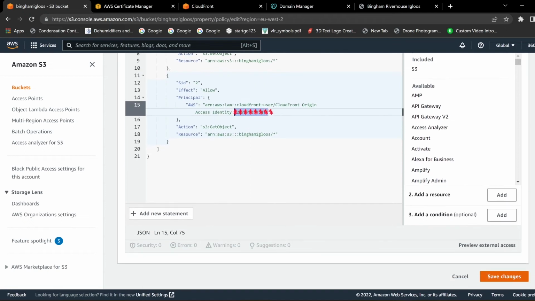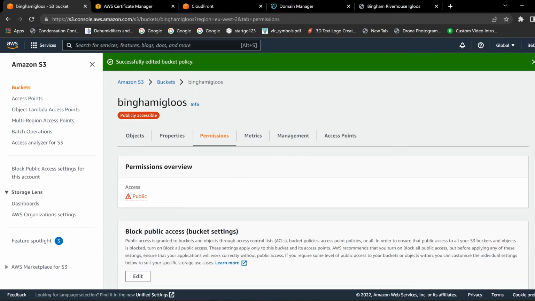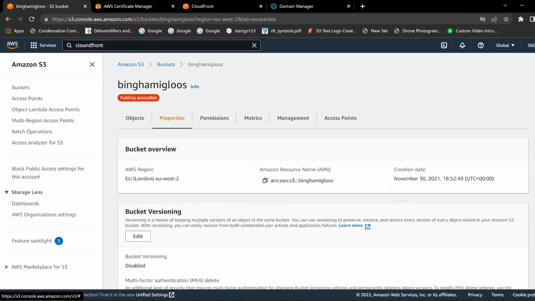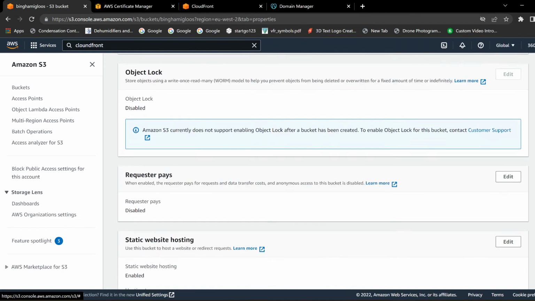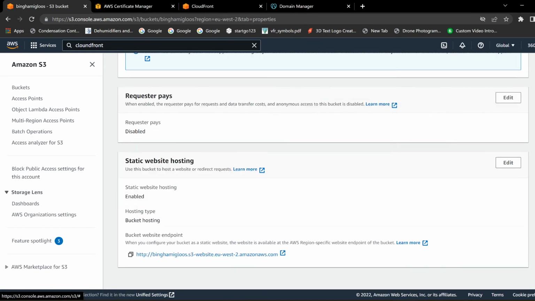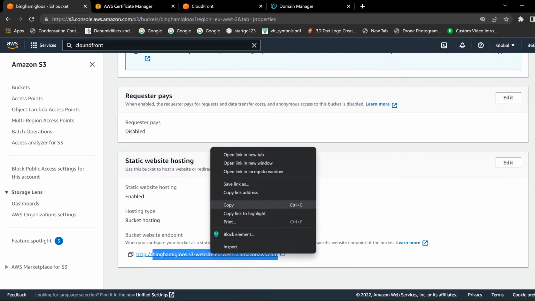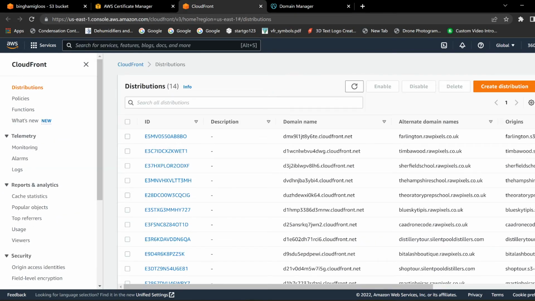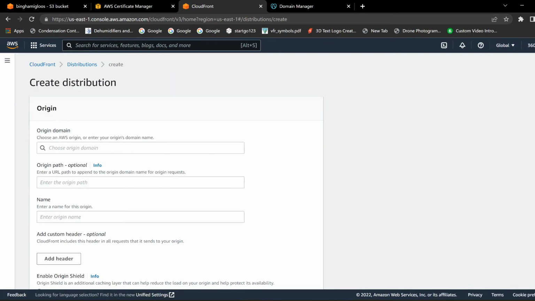Right, so now scroll down, click save, and then we're going to scroll up, and go into properties. We're going to scroll all the way down, and we're going to copy just this part of the URL. Then we're going to go to CloudFront, create new distribution. We're going to paste that into here.